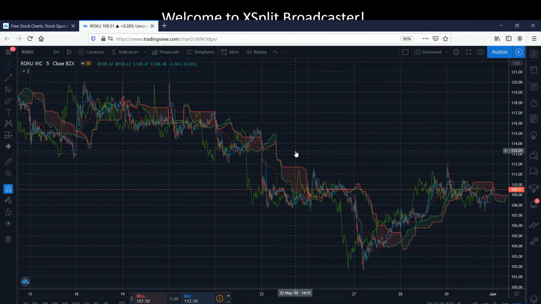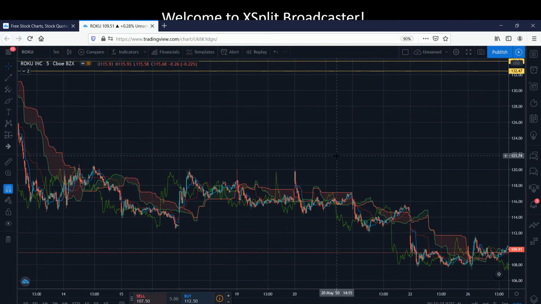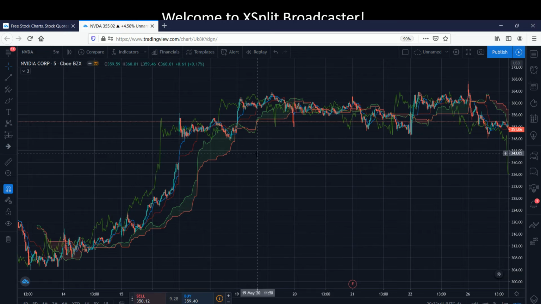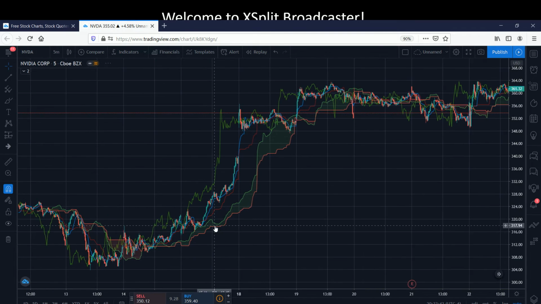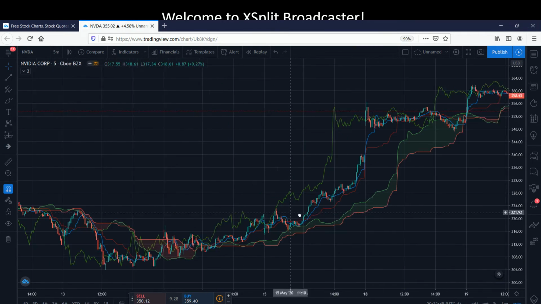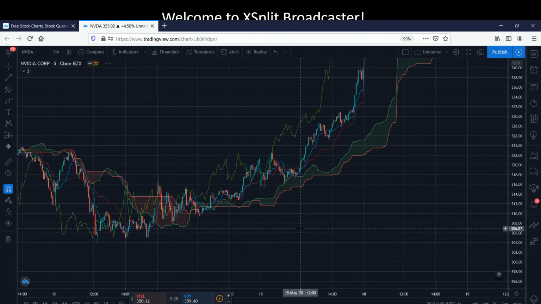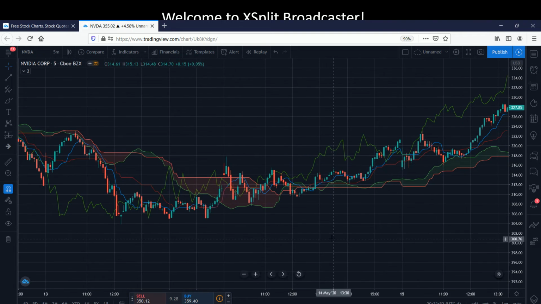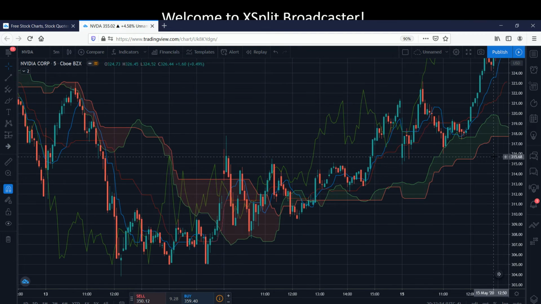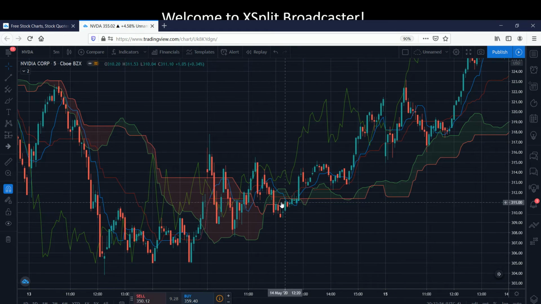So let's keep looking. We can find some more if we just try some different stocks. Let's go to Nvidia. Perfect. Here's another beautiful breakout run right here. Look at this. We see a break. So we can look at here in different ways.